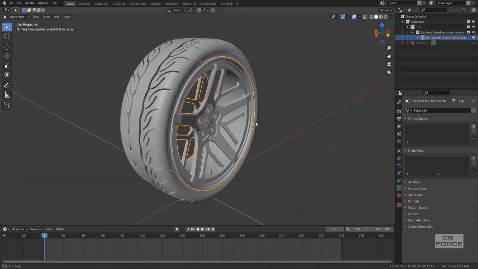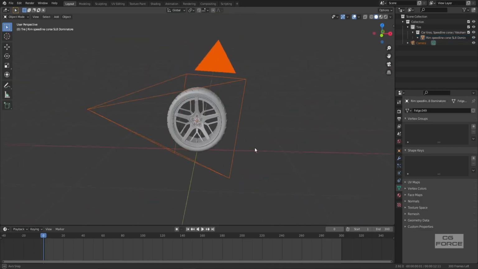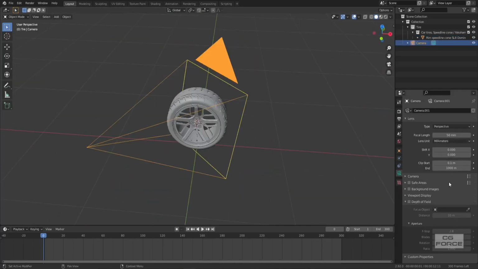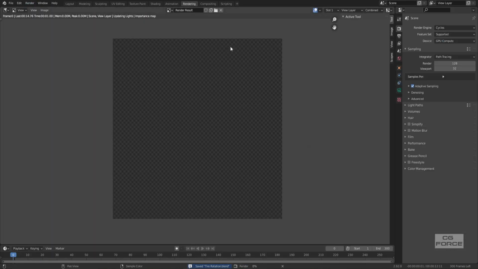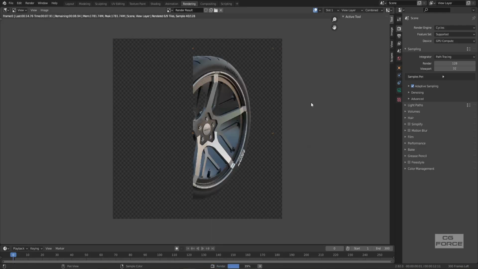So here we have a car tire. And you can see there is no animation created on this tire. Also, we have a simple camera with default values and nothing fancy. And now if we render this, you can see there is no blur effect on the tire at all.